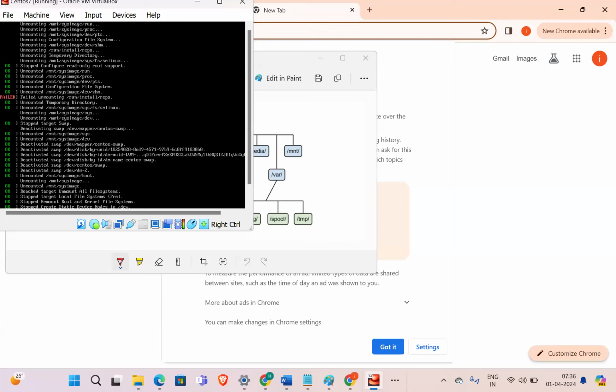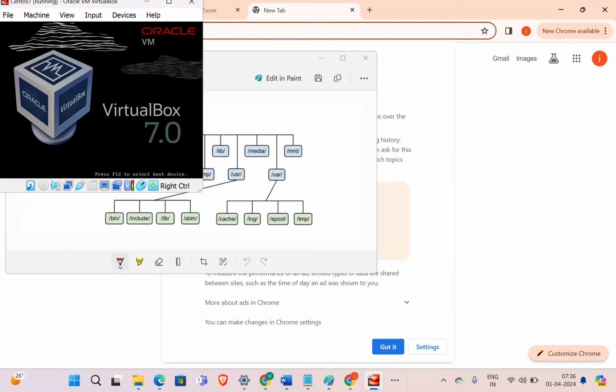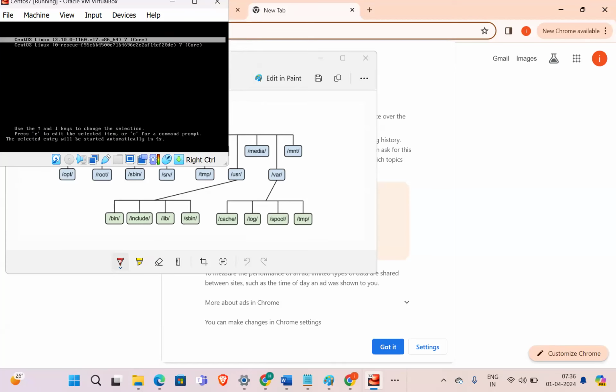Once it is done, the OS installation, the CentOS 7 installation, is completed.